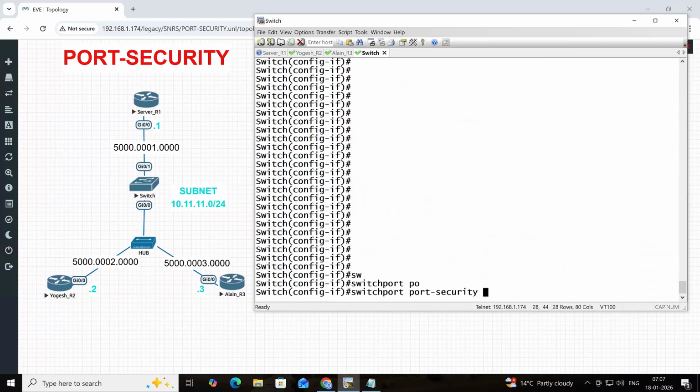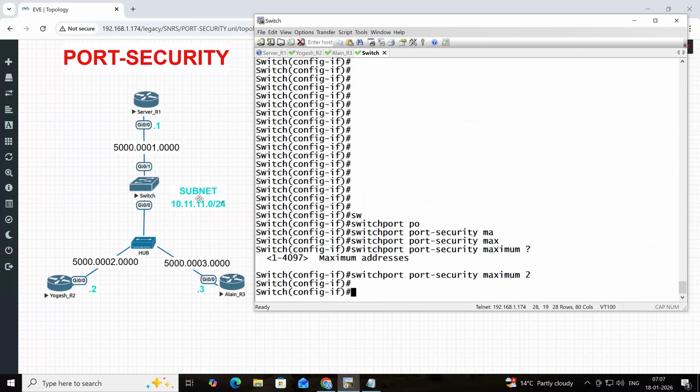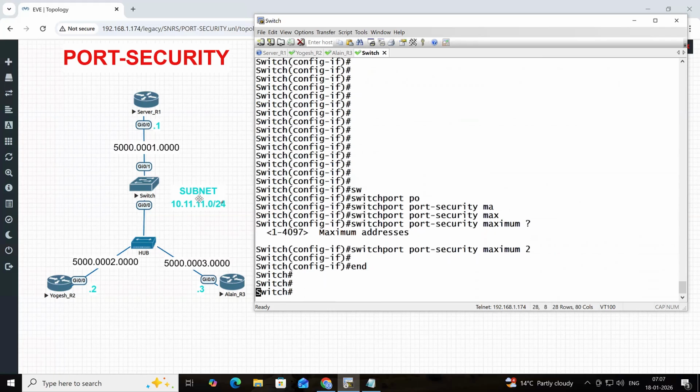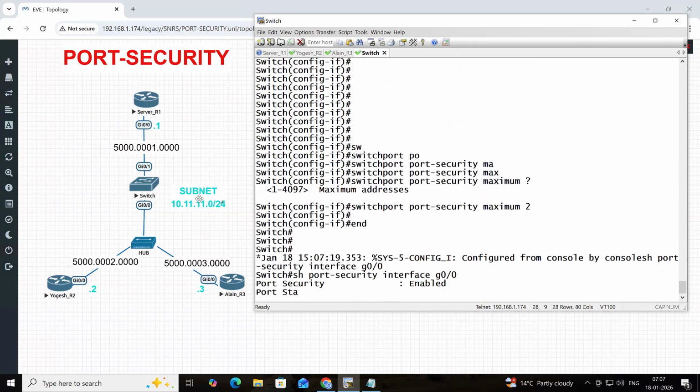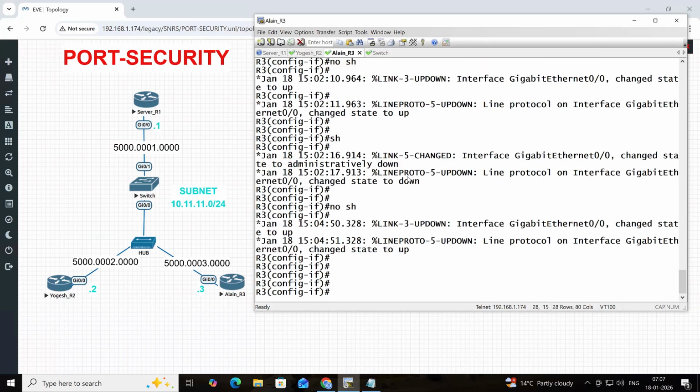Or else you can say switchport port-security maximum and give the command, and here you can allow the number of MAC addresses. Let's say for this interface, I want to allow 2 MAC addresses. So the switch will trust 2 MAC addresses. Now if you see port security interface G0/2, I see the number of allowed MAC addresses is 2. Currently total 1 MAC address is showing. Now Alan will also be trusted as another MAC address.